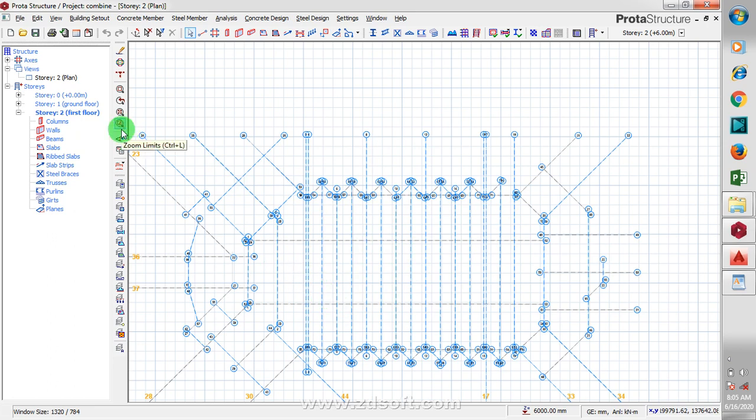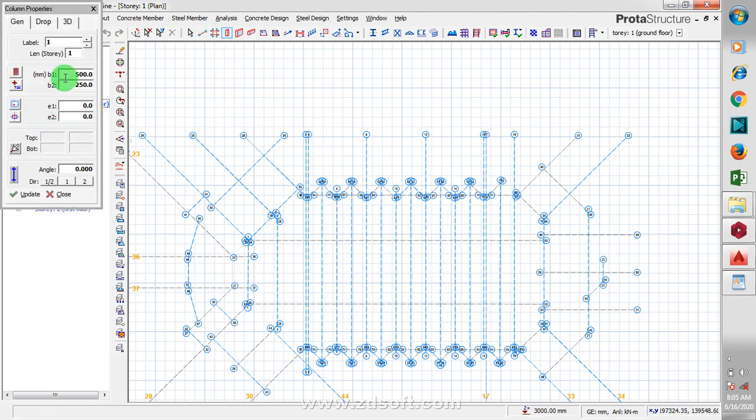Alright, we have inserted our story. As you can see, right now we are in story 2. I'm going to click on 1 and bring it back to story 1. I'm going to be inserting some columns. This is one column here. The size of this column, let's say I want it to be 230 by 230, and then the eccentricity I'm going to make 115, so it's going to be centralized.